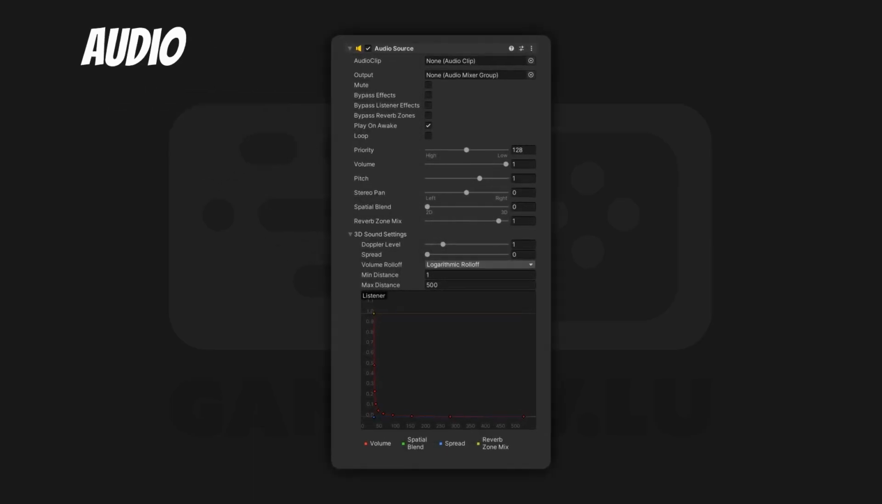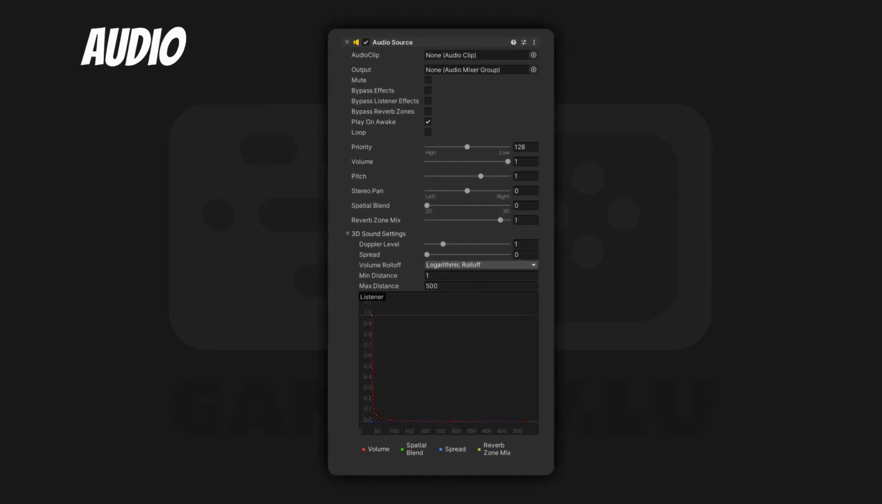Audio source. It's a speaker. It can play sound and you can have tons of settings to configure it. It also supports spatial 3D sound. Connect the audio source to a mixer for even greater power. Audio listener.